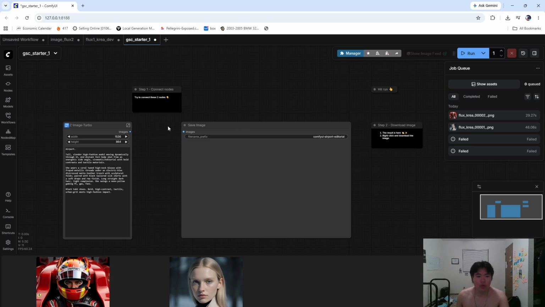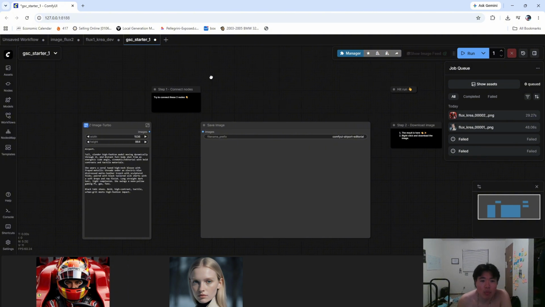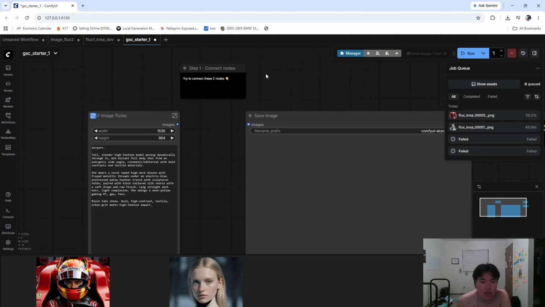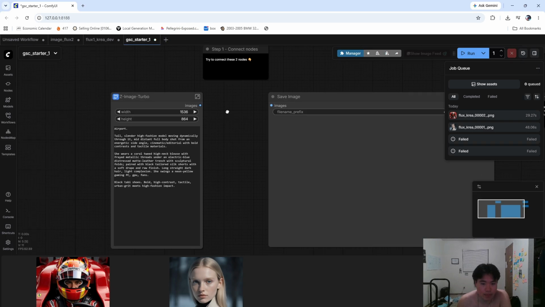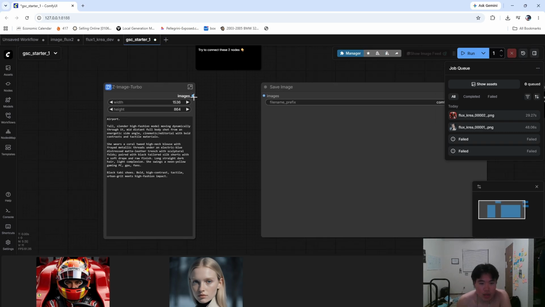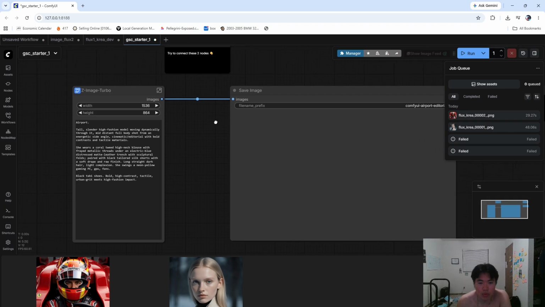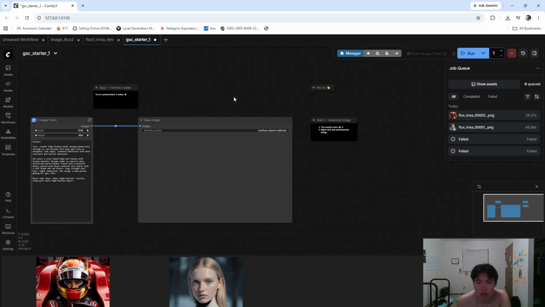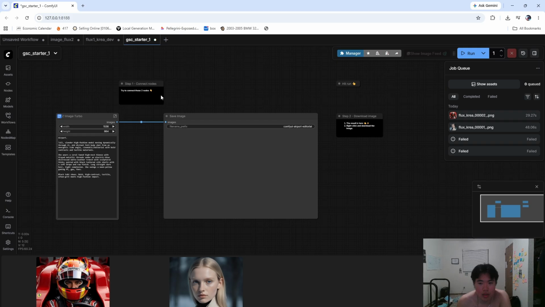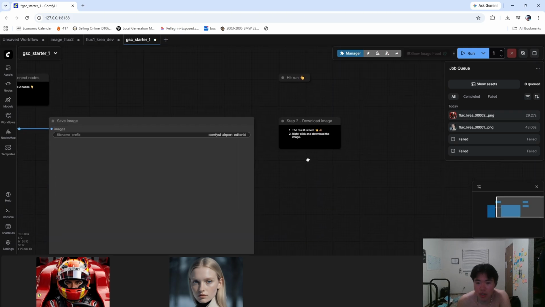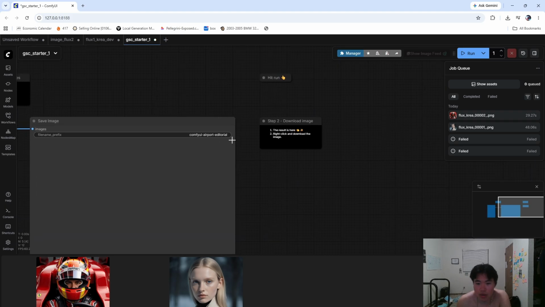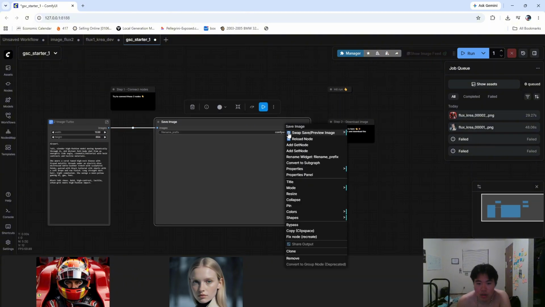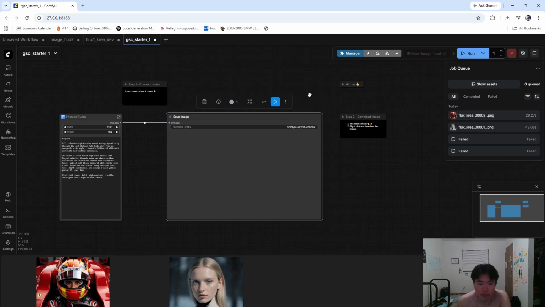So, okay. Starter. Step 1, connect nodes. Connect these two nodes down here. Okay. Boom. And then step 2, download image. The result is here. Right click and download the image. Or maybe I have to hit run first.